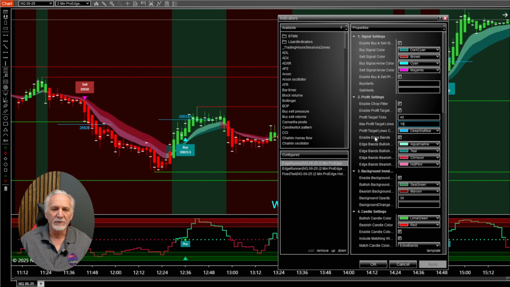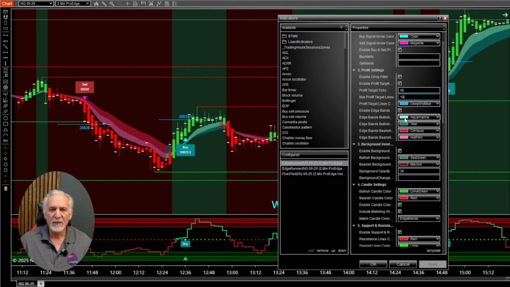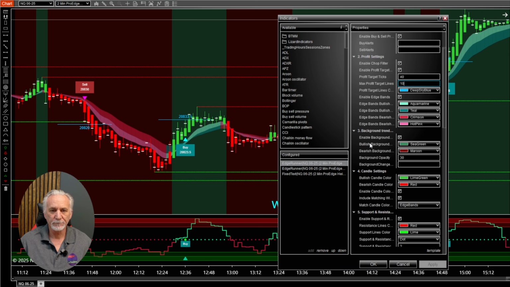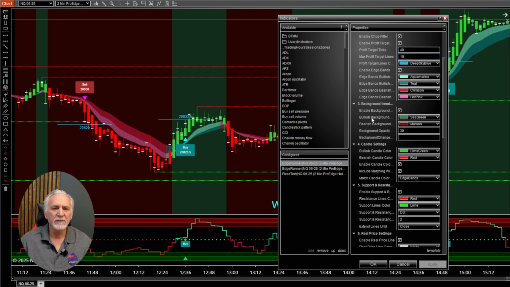The color, obviously. Edge bands, you can take them off. We recommend leave them on. And of course, you can choose the color, any colors you want. Background change, same principle. You can show them or not, change the colors, opacity, and you can have an alert for the background changes.